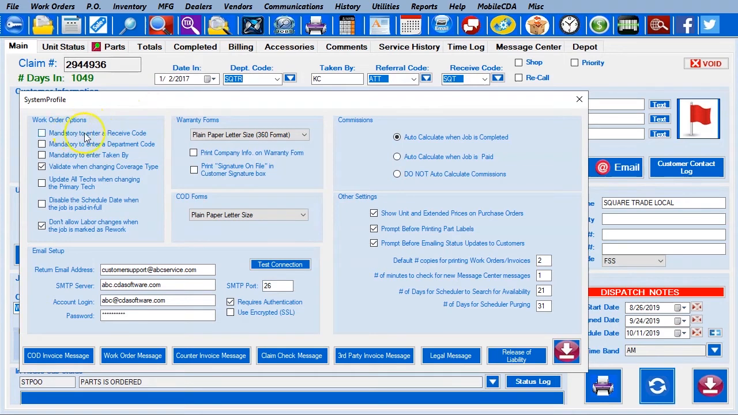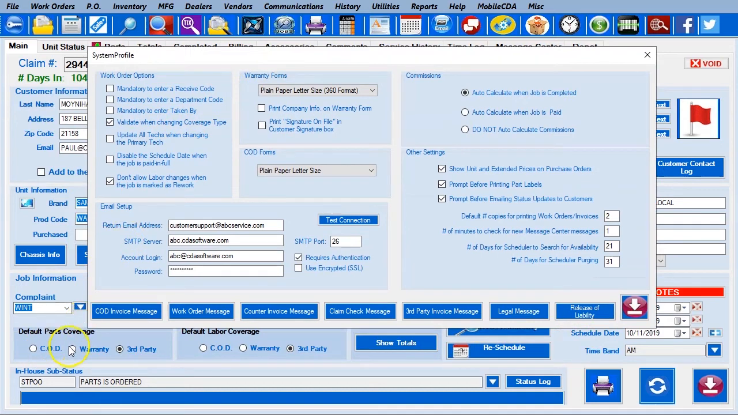So the first thing we'll notice is it says mandatory to enter in the receive code, which is over here. Mandatory to enter in the department code, which is going to be over here. And then mandatory to enter in taken by, which is over here. And then validate when changing coverage type. So if you're changing parts or if you're changing labor, you're going to go ahead and get a validation.